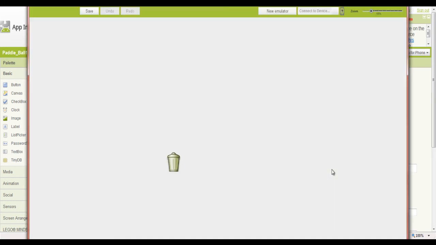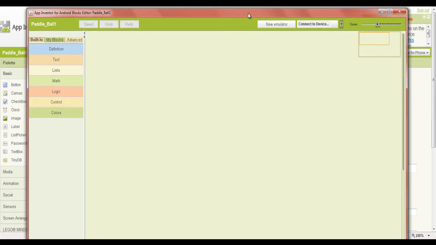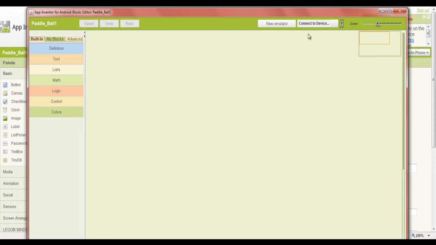Okay, so our blocks editor is open now. As you can see, if you look to the left hand side of the screen in our blocks editor, you can see some of the components that we have. The built-in, we have my blocks there. You can see the screen and the paddle and the ball and the canvas. Under the built-in, you see some of the code blocks that you're going to be using, as well as in the advanced area, some blocks there as well.